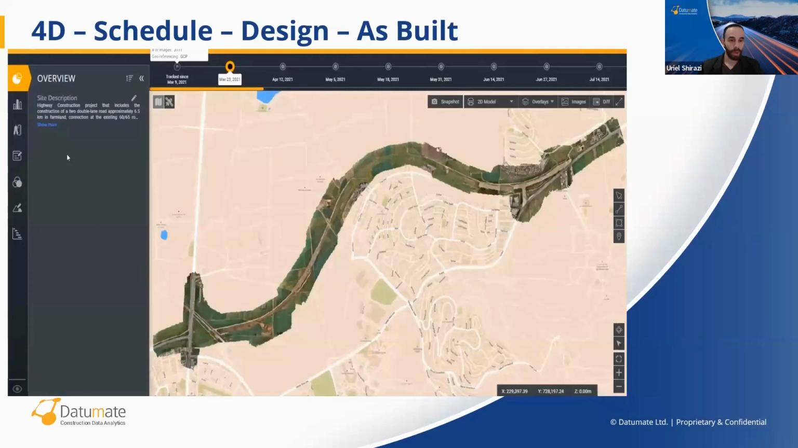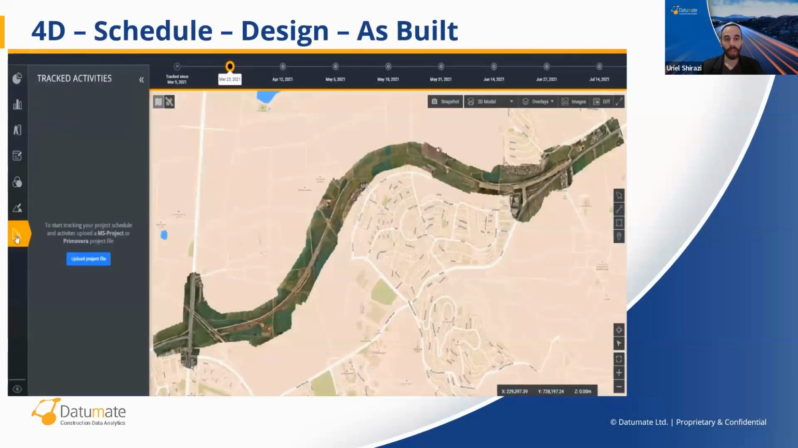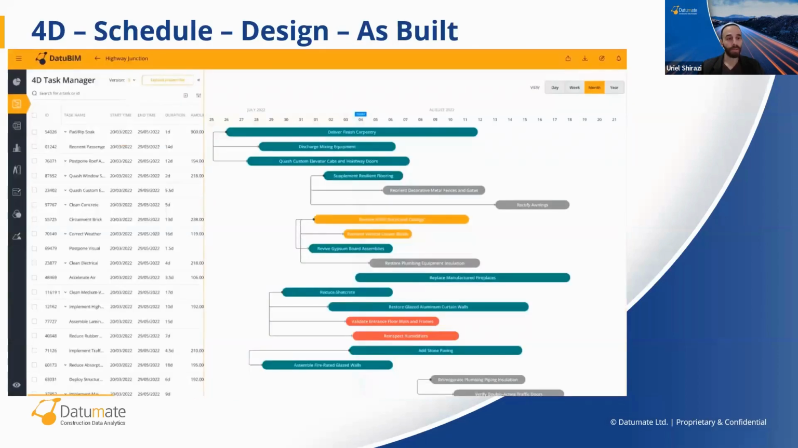Thank you, Tom. And I wanted to show a quick video on how it works. Here we are in the same 5 miles project, overlaying the Gantt.